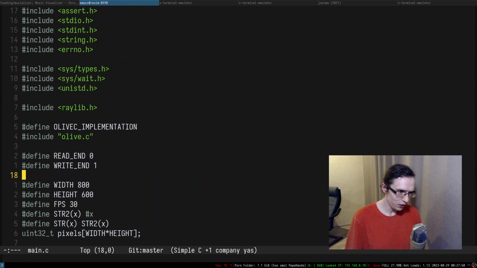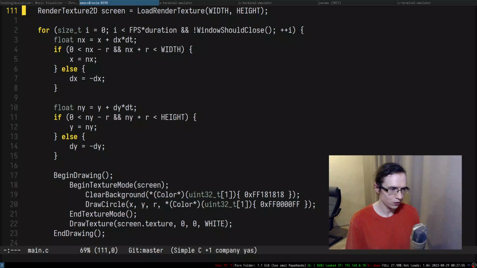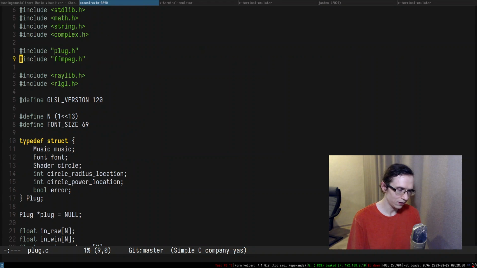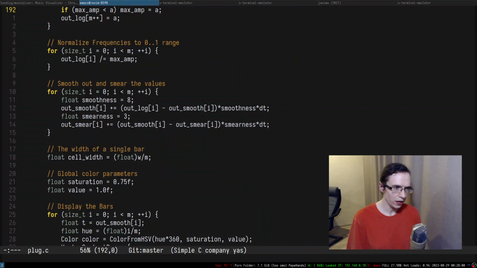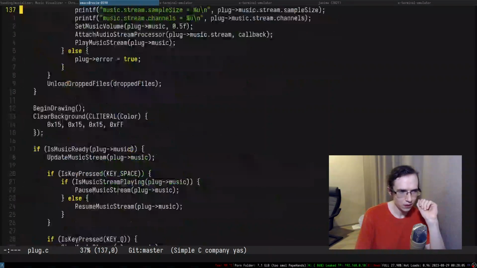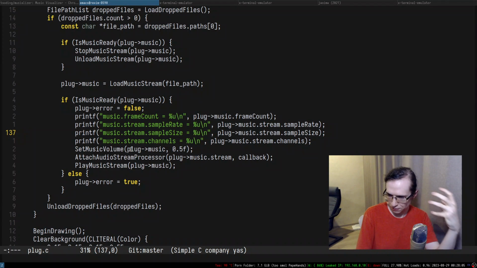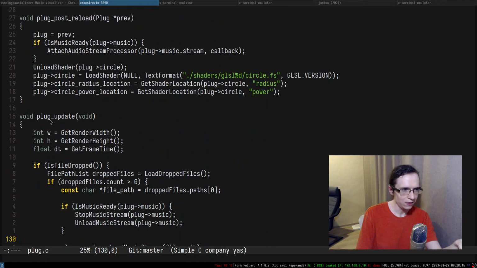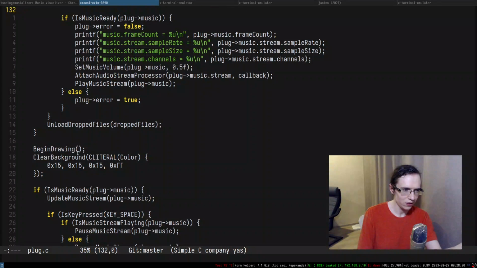Okay, how are we going to be doing all of that? From the Musializer user perspective, I suppose you upload a file and you just press a button and it starts rendering. So what's going to be the rendering? I suppose rendering is going to be a separate mode. So plug update is a very big function, but what it does is render a single frame, right?